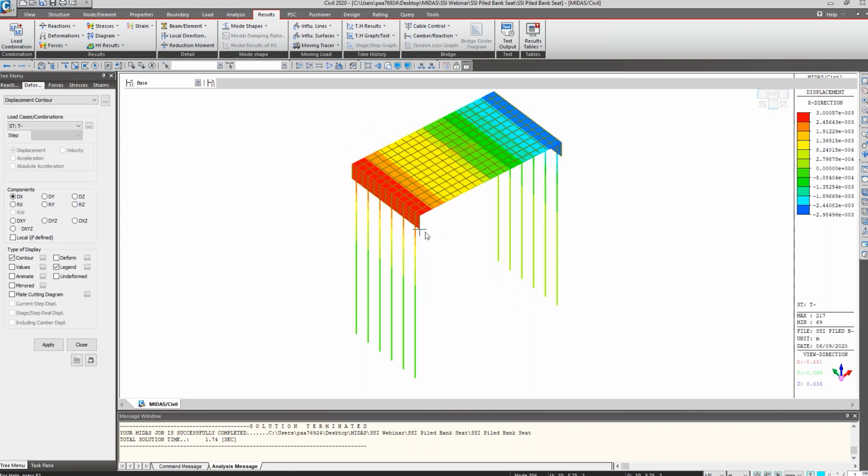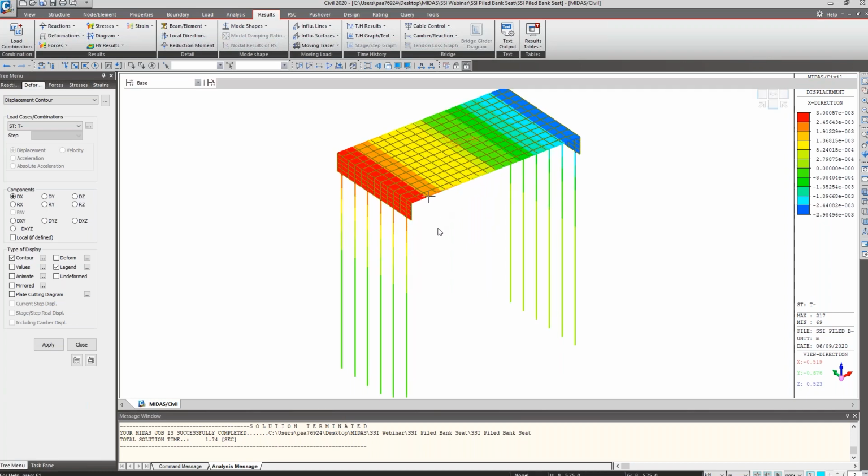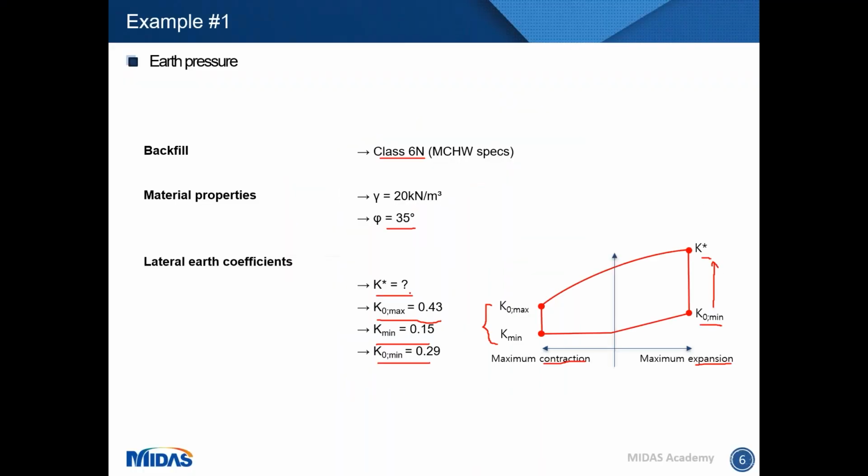Which, if you do the hand counts, that's basically almost the same as allowing the deck to expand freely. Which, well, it's kind of expected, because we have kind of slender piles that is going through a soft layer, so they are not really changing much the behavior of the deck. Okay, that's good. If we have these values for the expansion and contraction, then we should be able to get our K-star.